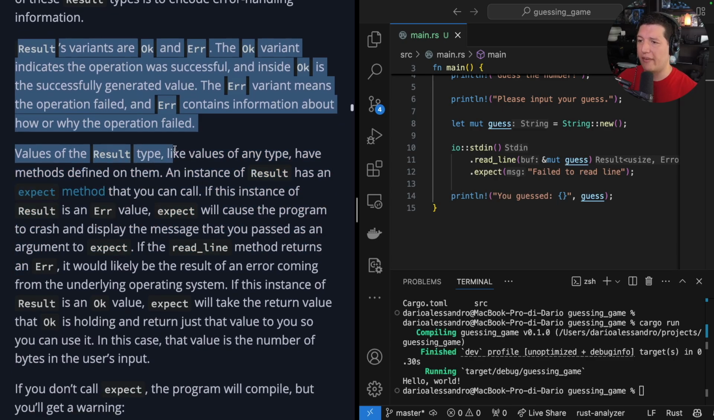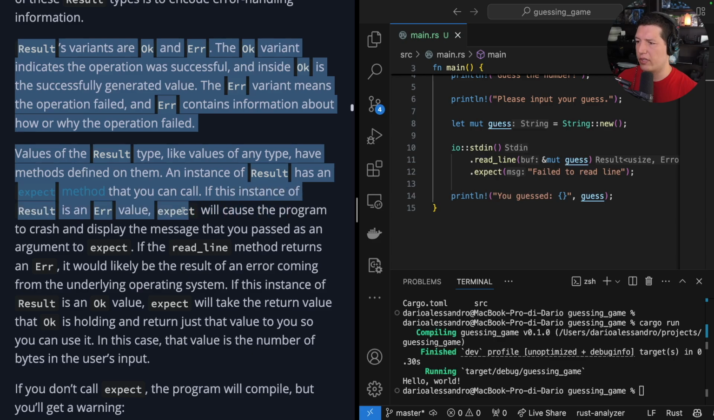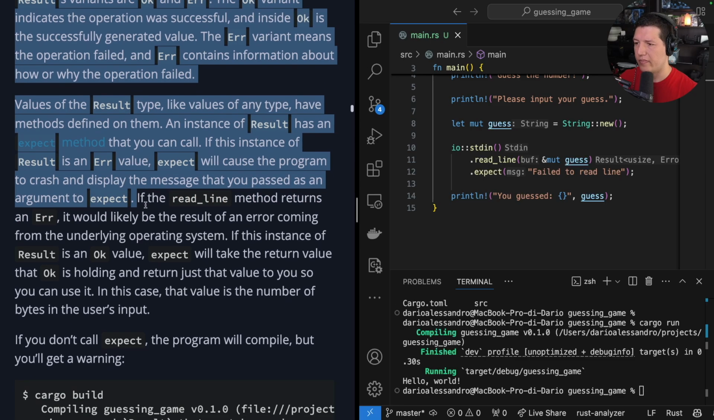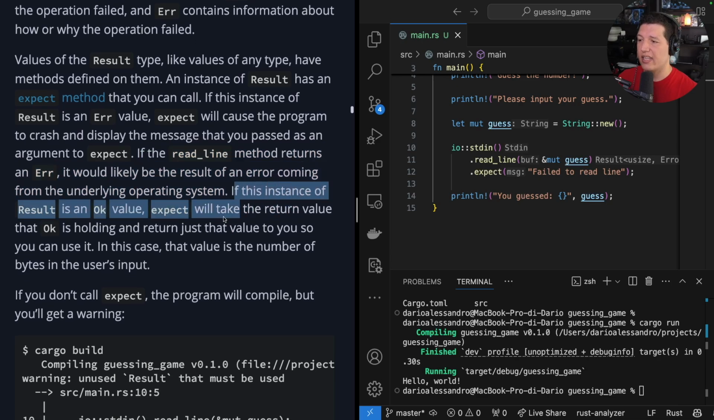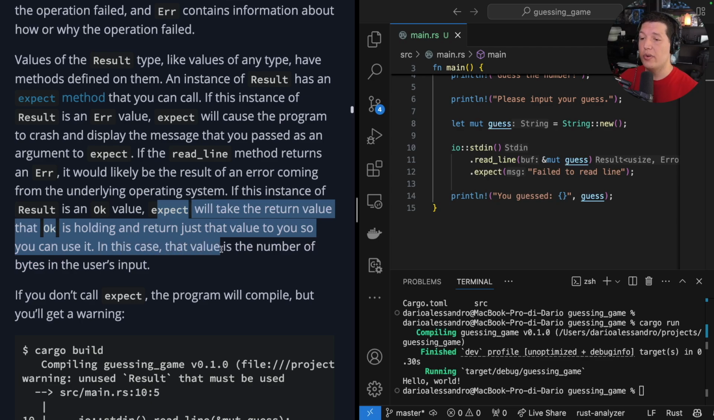Values of the Result type, like values of any type, have methods defined on them. An instance of Result has an expect method that you can call. If this instance of Result is an Err value, expect will cause the program to crash and display the message that you passed as an argument to expect. If the read_line method returns an Err, it will likely be the result of an error coming from the underlying operating system. If this instance of Result is an Ok value, expect will take the return value that Ok is holding and return just that value to you so that you can use it. In this case, that value is the number of bytes in the user's input.